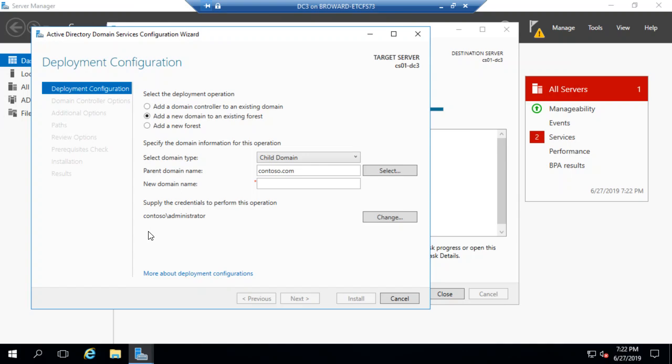Enterprise admins. I'm creating a new domain, not a new domain controller. If I was creating a new domain controller, I would just need that domain's admin. But I'm creating a new domain, so I'm making a change to my forest. So I need to be an enterprise admin. So that's whose credentials I'm supplying here, the enterprise admin.